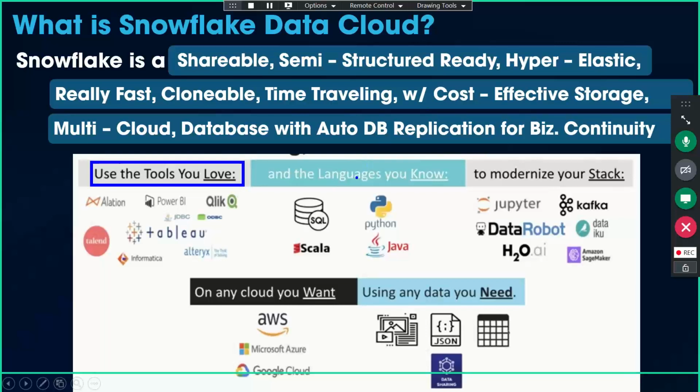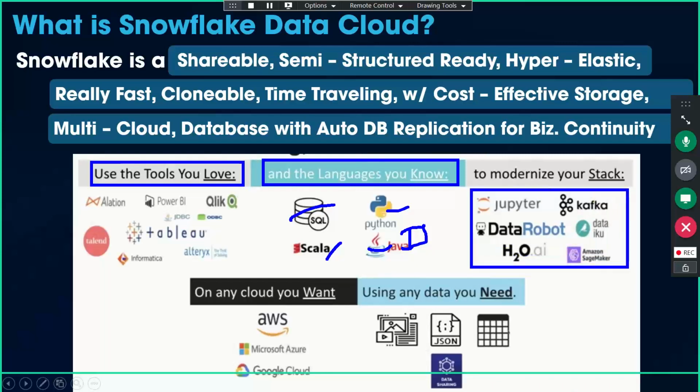Okay, and you can develop with the languages you already know like SQL, Python, Java, Scala, JavaScript. Snowflake supports you in order to modernize your data stack and make data-driven decisions with tools like AWS SageMaker, DataRobot, H2O, and these are the machine learning and data science related objects. And for streaming data, it also has a connector for Kafka and all of this.